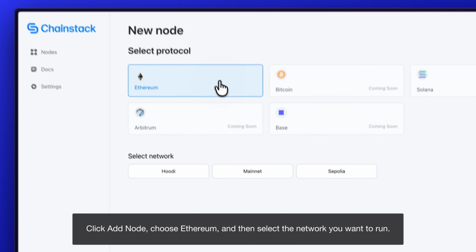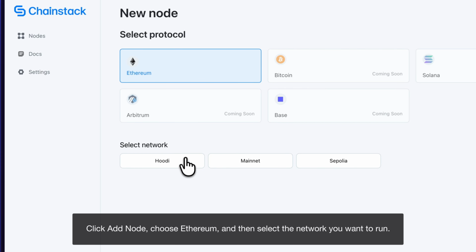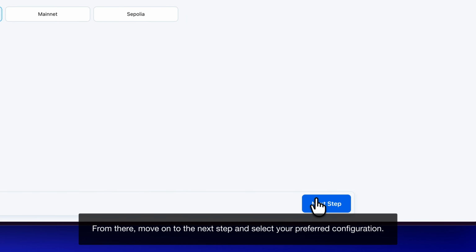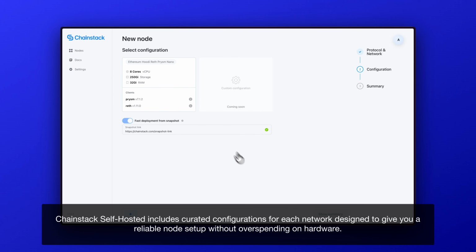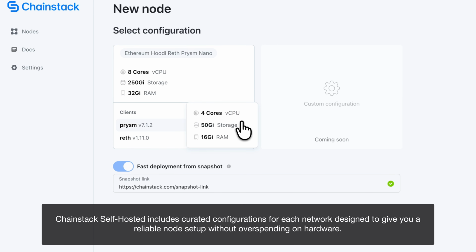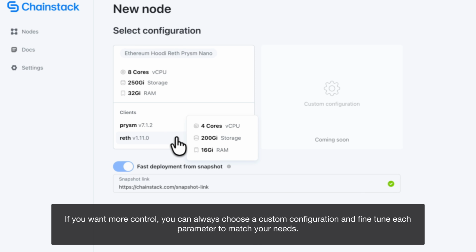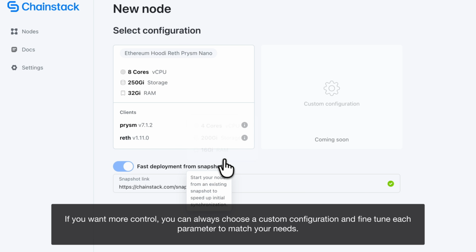Click Add Node, choose Ethereum, and then select the network you want to run. In this example, I'll choose Hoodi. From there, move on to the next step and select your preferred configuration. Chainstack Self-Hosted includes curated configurations for each network designed to give you a reliable node setup without overspending on hardware. In our case, there's only one available configuration, so I'll select it right away. If you want more control, you can always choose a custom configuration and fine-tune each parameter to match your needs.